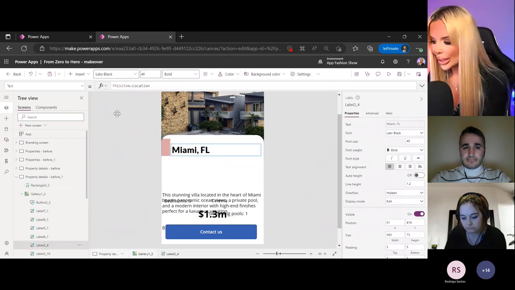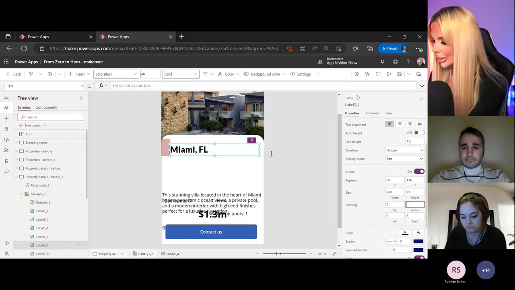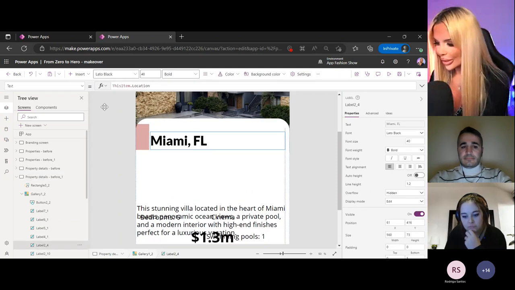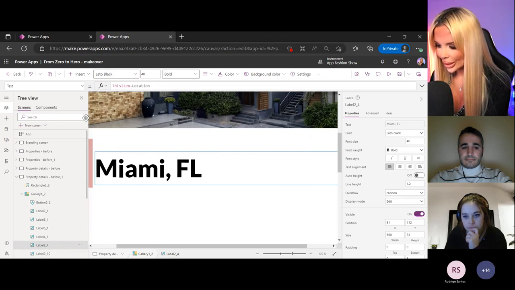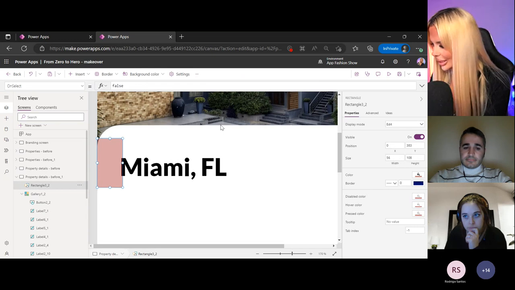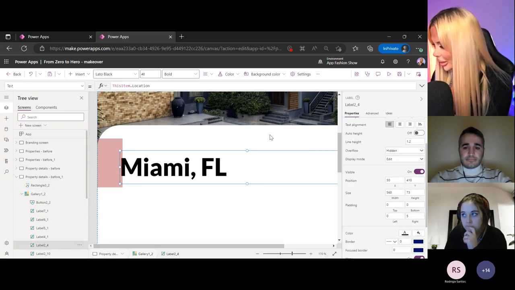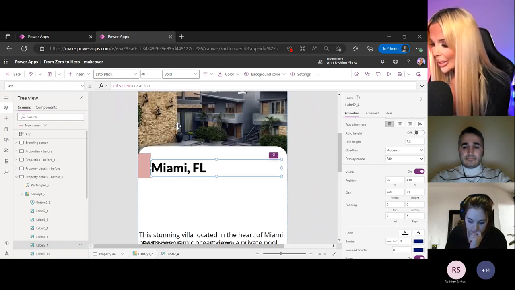So I know that my label needs to end right there. I'm just going to remove the padding from the left again, and we will just make sure that this is perfectly aligned. Now, Power Apps can be a little bit problematic when you're trying to drag and drop that to the perfect location. So I'm just going to manually add that in. I think it was 56, and I will go into here, 56. Perfect. Okay, so we have that.